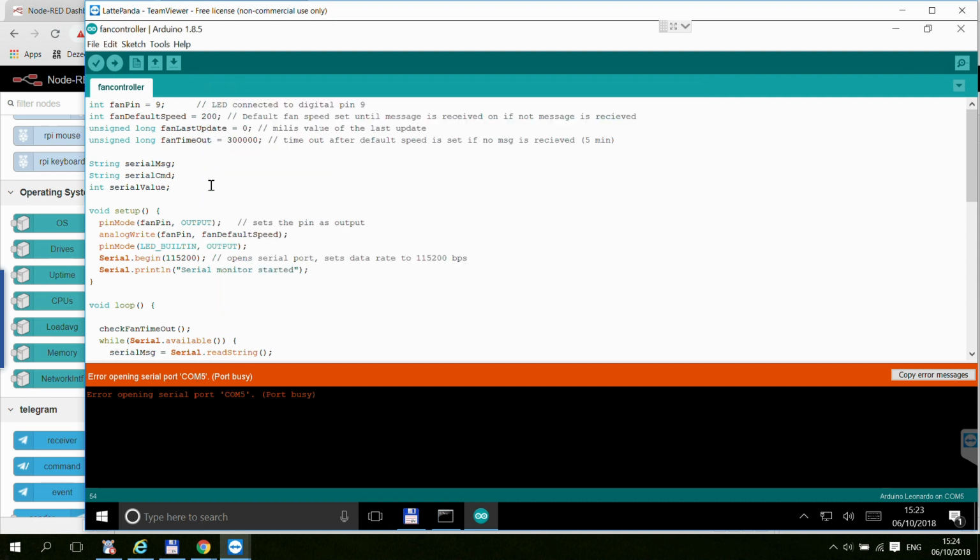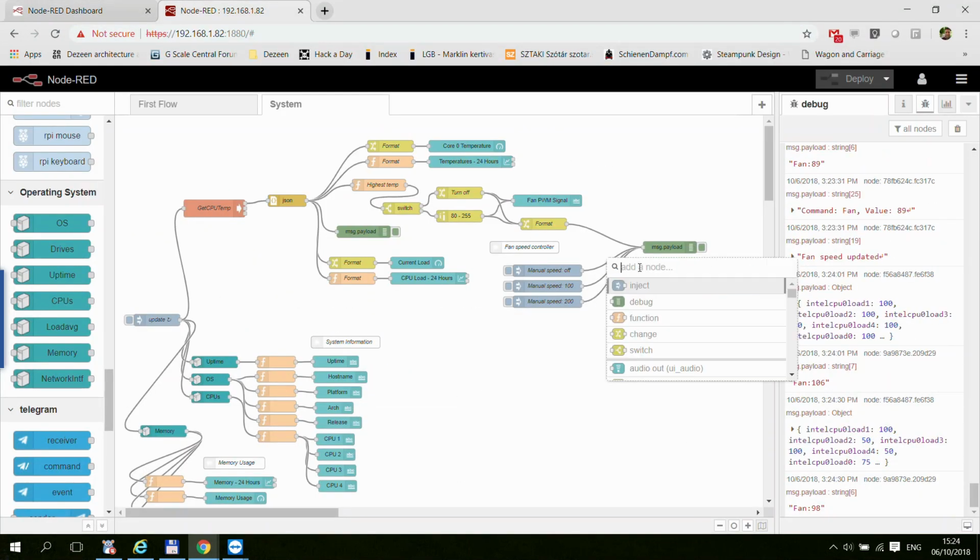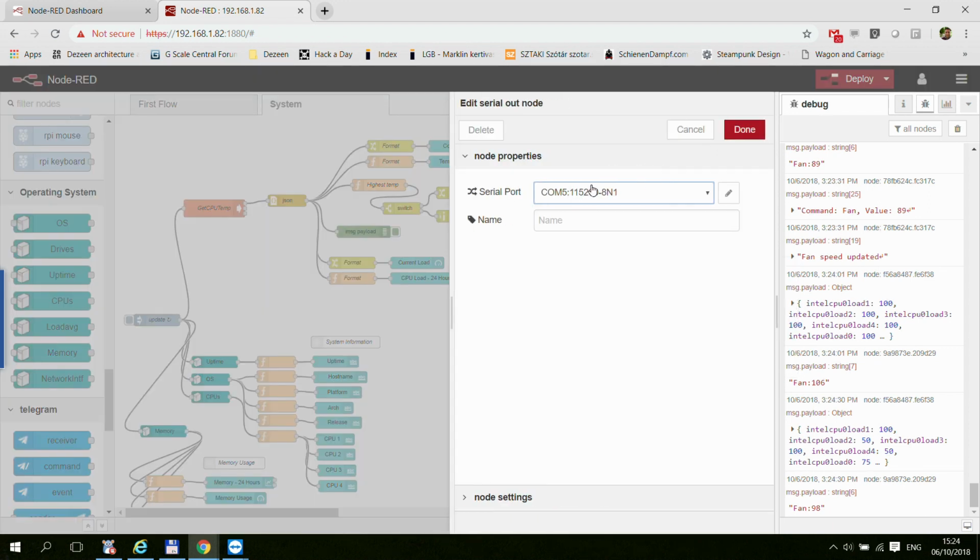I can just upload this sketch, which I don't need to do because it's already uploaded. And yeah, that's pretty much it. And once you have it, then you just deploy your code and it is going to work. So let me just quickly set up the serial out. I've already defined the COM port and the settings.